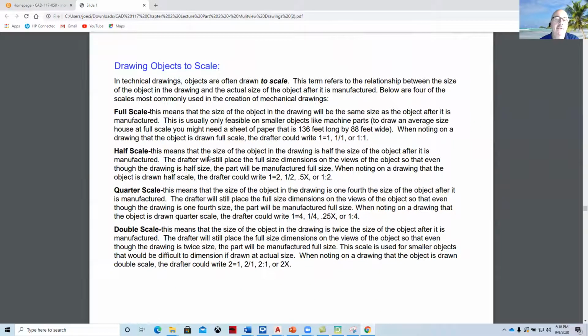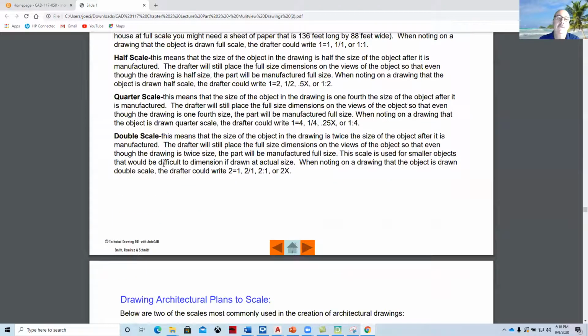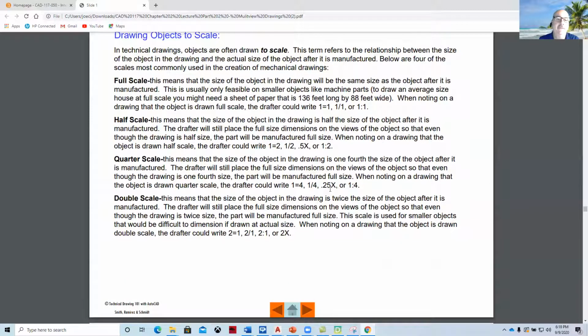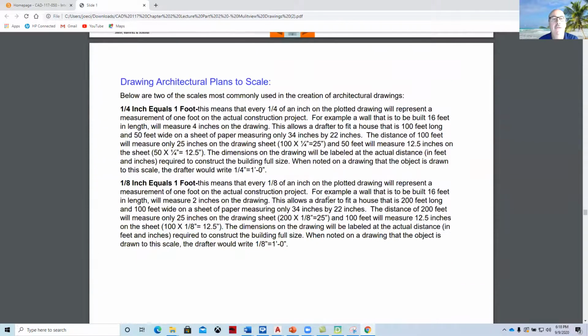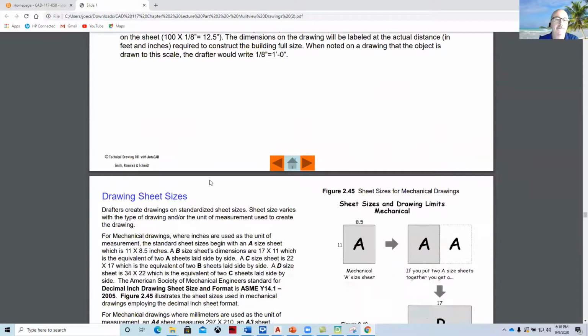We always try to draw our objects to scale. Our work in AutoCAD will be full scale. We don't necessarily need to scale them like we would on paper with a pencil. We'll use viewports to do that. And the same thing for our architectural drawings.